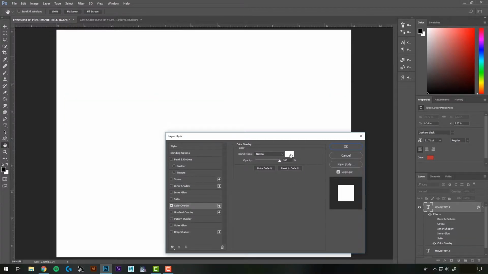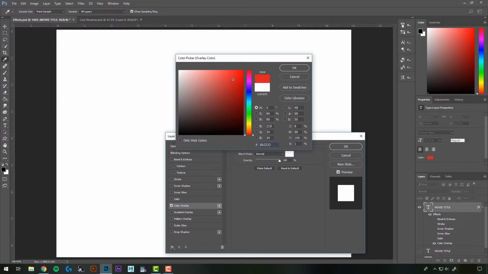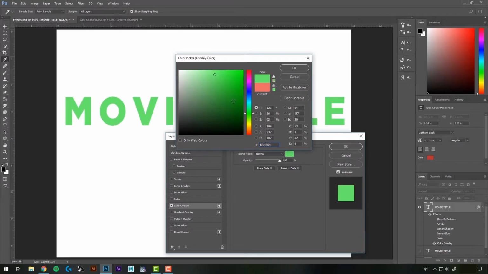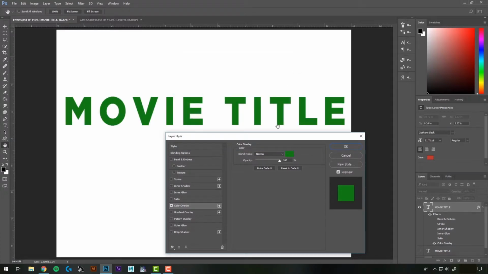Color overlay replaces the whole thing with a new color. So right now it's set to white and blending in with the background, but you can change that to any color you want. This is just a nice way to try out different colors. If you're not sure about the one you have, you can just come in and try out some different ones and just turn them off and on. You can also change the opacity between the two, and you have the same blend modes here.